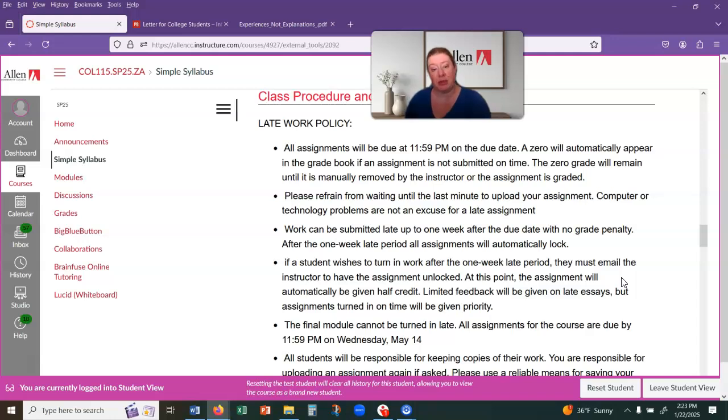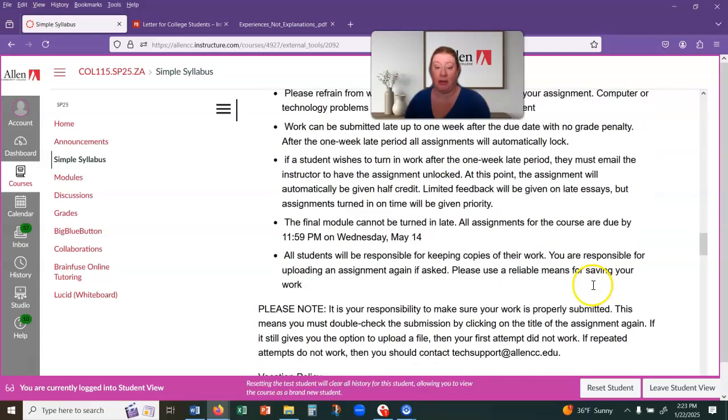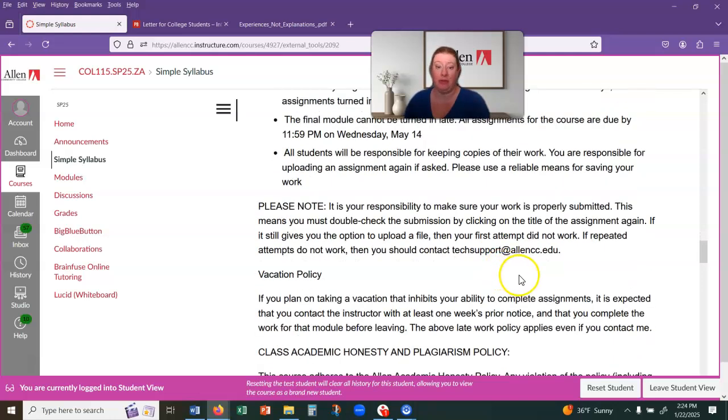So late work policy, this will be different from your other classes. This policy is pretty straightforward. Everything is open for 1 week after the due date for late submissions. Once that week is up, the assignment closes, it locks. And if you want to turn in something after that point, you have to email me. If I have to unlock an assignment, then you automatically get half credit for it. So this goes across the board with whether it's a test or a written assignment. It doesn't matter. You have 1 week to turn it in late, and then after that point, it's half credit. And then all assignments are due. Our last day of class will be Wednesday, May 14th.